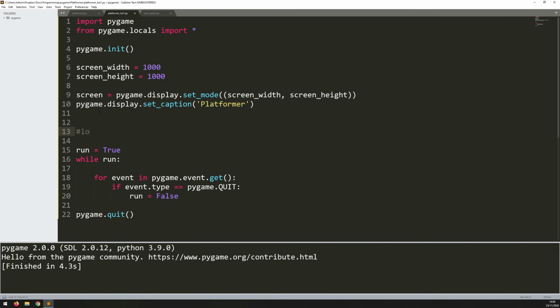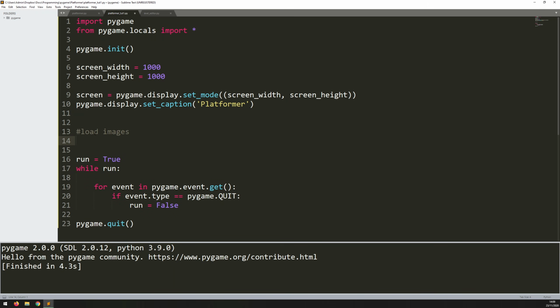I'll add a comment up here. Remember, this has to be before the game loop. You don't want to keep loading images into it. You just want to load all that kind of stuff into memory right at the beginning. So we'll say load images, and I want to load in a sun.